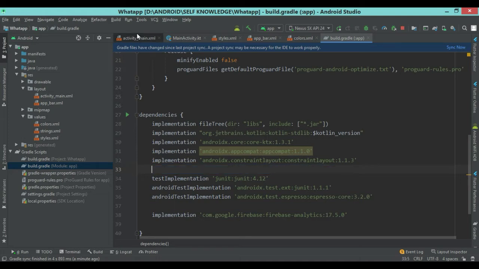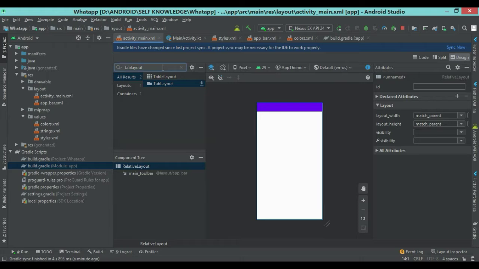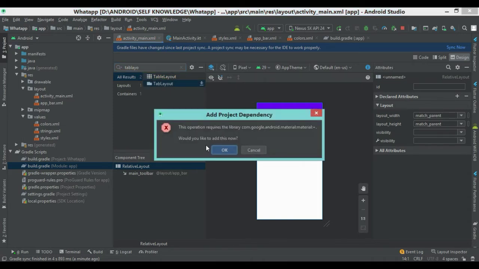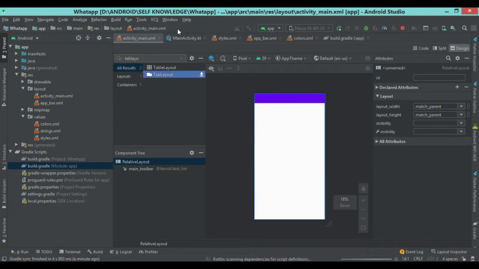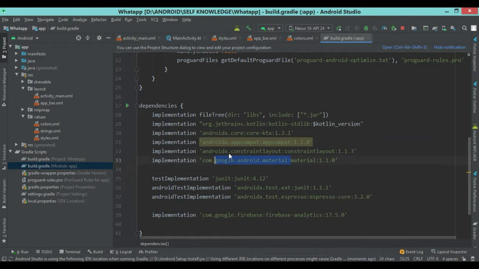You can go to the activity_main in the design part, and here you can search tab layout, and you can see here TabLayout, and you simply click on this download button and click on OK. This dependency will automatically be added in your app level Gradle file. You can see here. Now you have to wait for Gradle building. Okay, Gradle building is done.